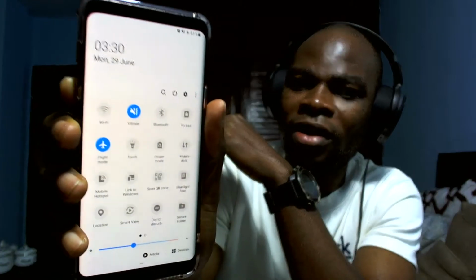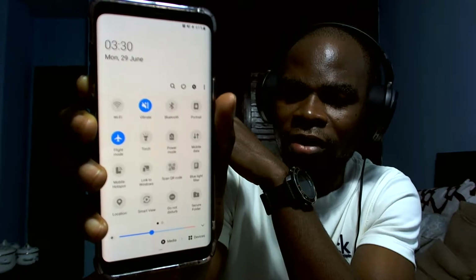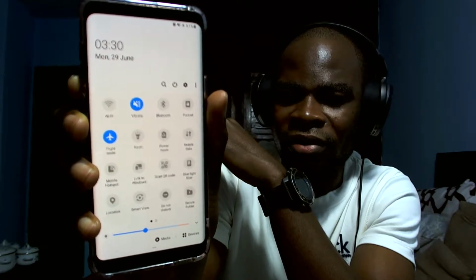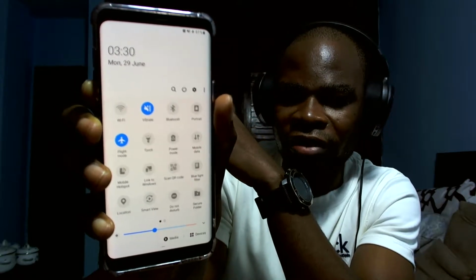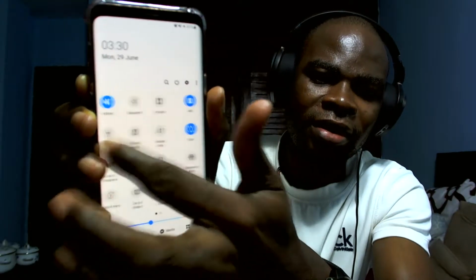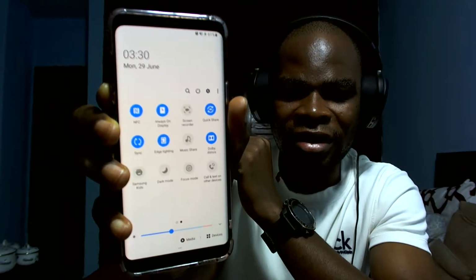Okay, now let's go to 2.1 with the Samsung Galaxy S9 Plus, the new update. Okay, wonderful, welcome here, beautiful. What can you see? This is One UI 2.1. One UI 2.1, look at the difference. The difference is here. Can you see something different? Let me show you. Look at also here. Have you seen something different?